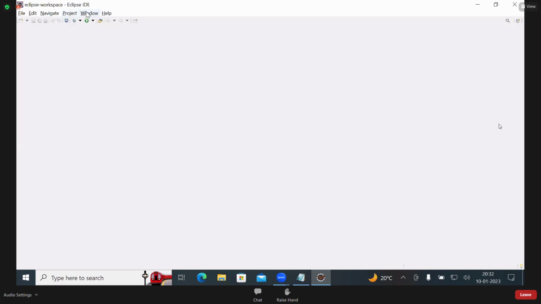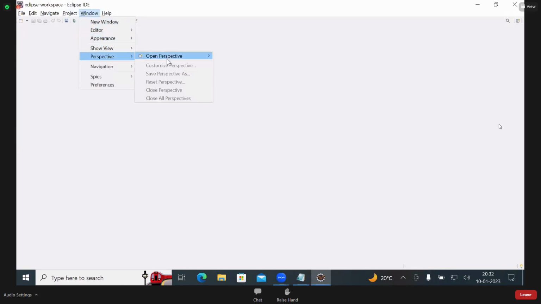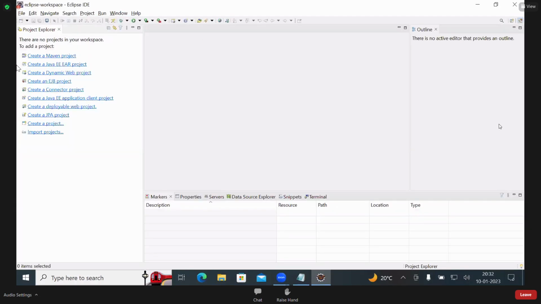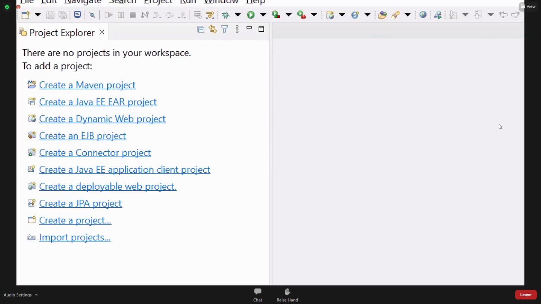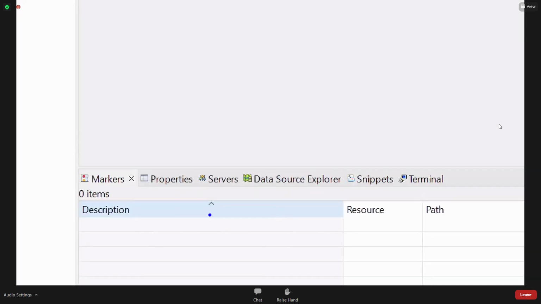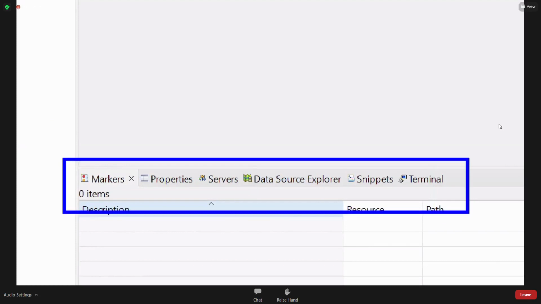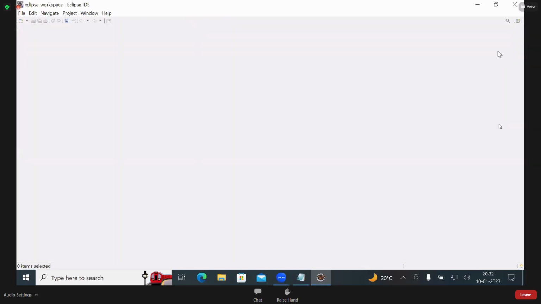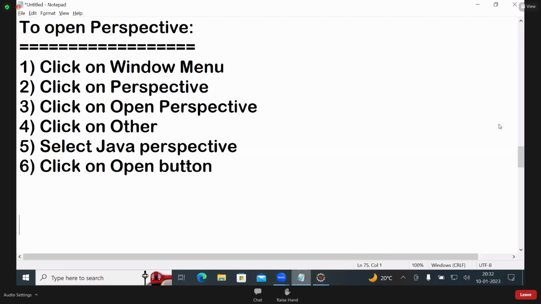Again, if you want to open, window, perspective, open perspective, other. Here Java EE, open. See, here it is different. Here so many projects are there. See, observe project explorer. Here so many things are there. Okay. Here you observe, here also so many are there. Okay. Now here right click, close. Now next, to close a perspective, note.